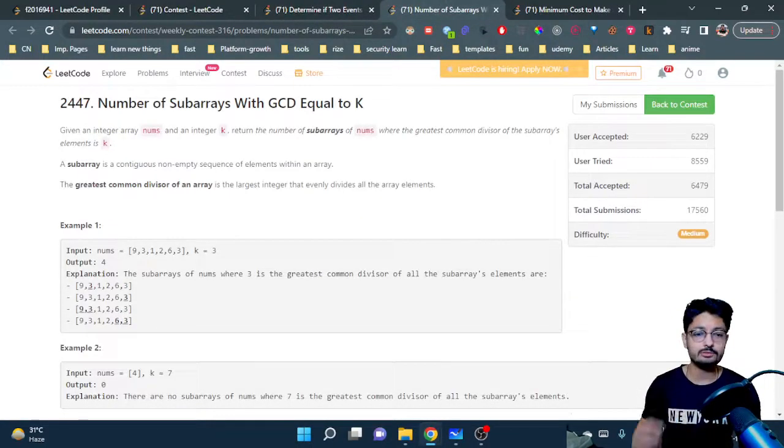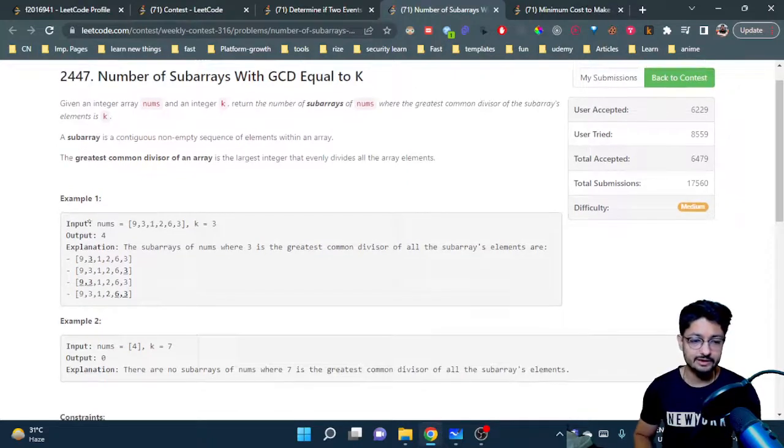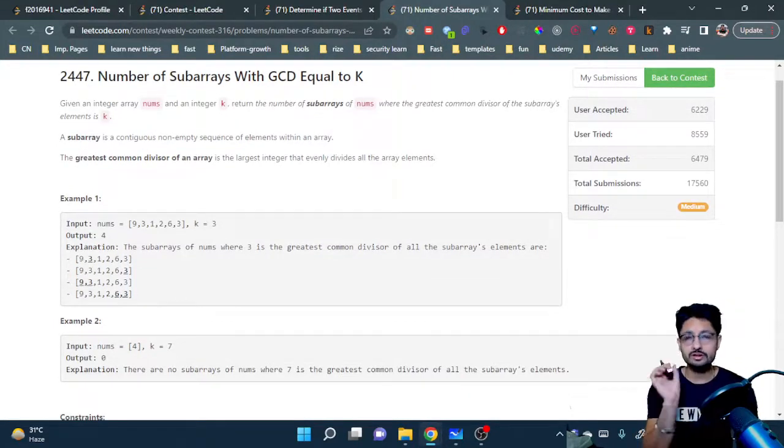This is the first problem. Moving on to the second problem. The second problem is number of subarrays with GCD equal to k. GCD is just the greatest common divisor. So it's pretty simple. You are given an array, and you have to find the number of subarrays, continuous slices of this bigger array, such that the greatest common divisor of those subarrays is equal to k.